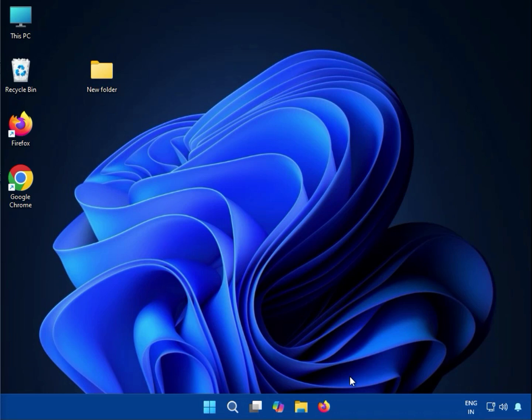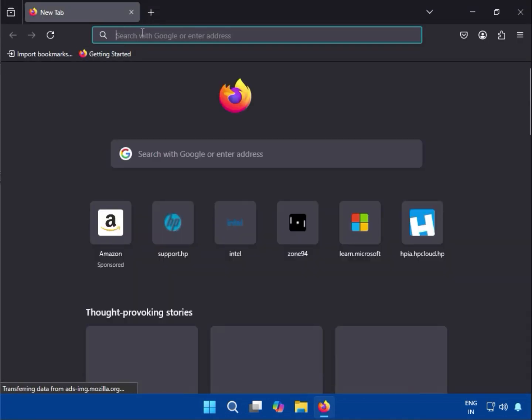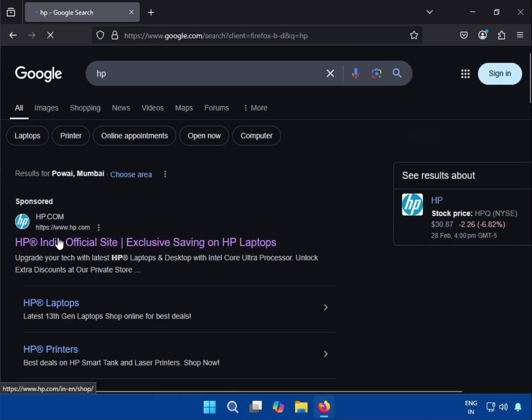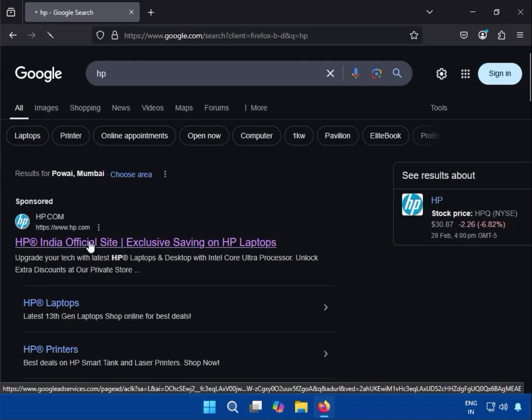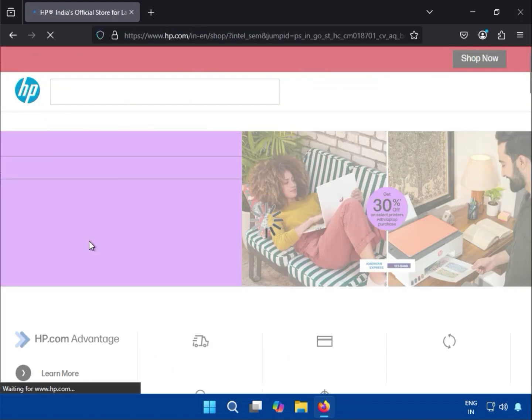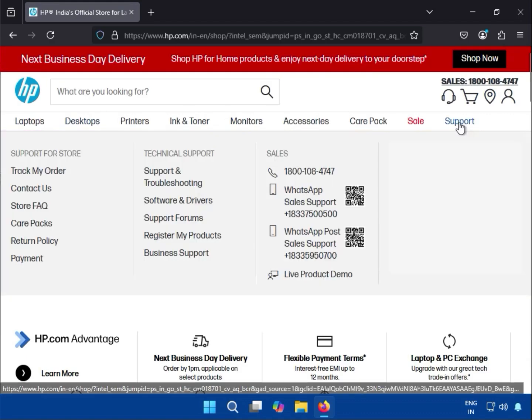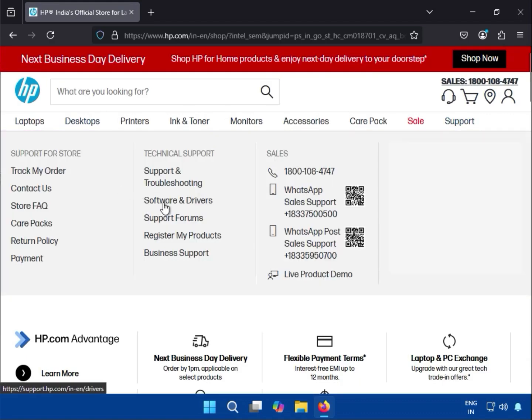So guys, first method, open any browser. Type HP, go to www.hp.com. This is the official website. Then click to support and then software and driver.